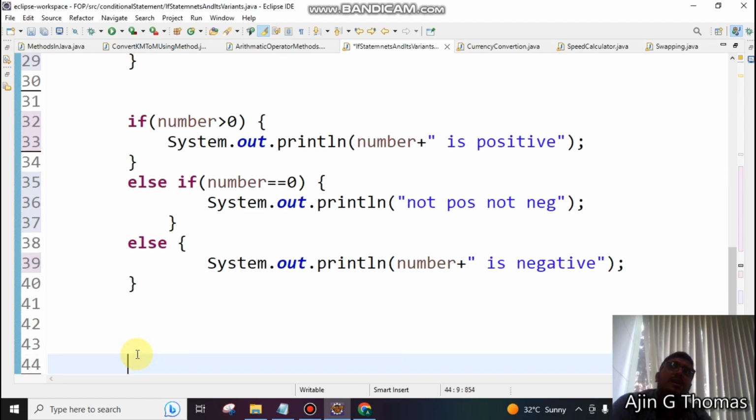This one will be the actual form. First one is the logic: how else if is performing. This one is the else if syntax.